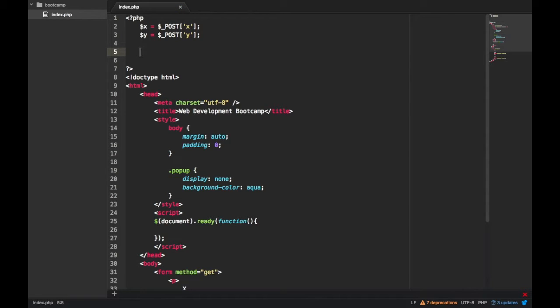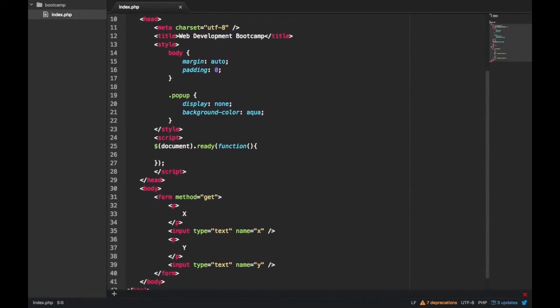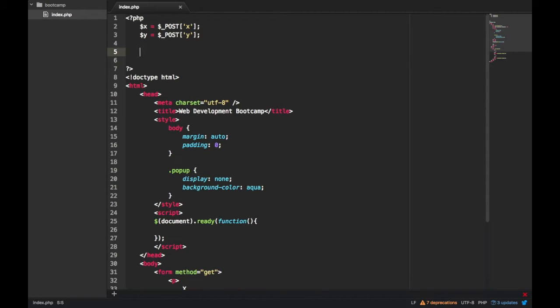So what we want to do now is the math. So let's multiply X times Y. So what we do is echo, now our string, X times Y. Now let's put in our X, which is 1, or let's do 2 and 2.